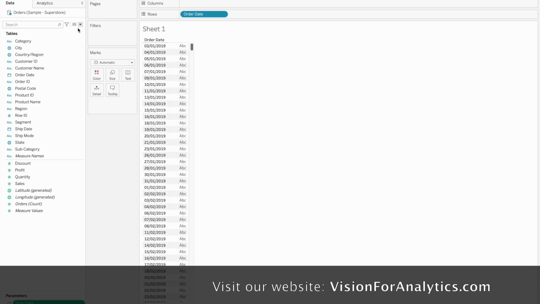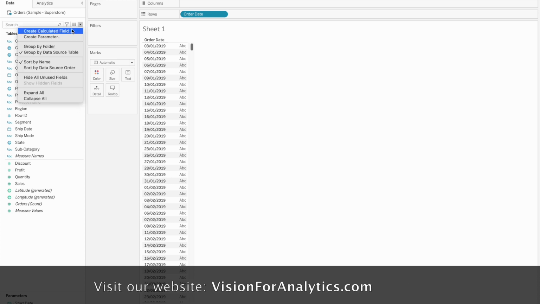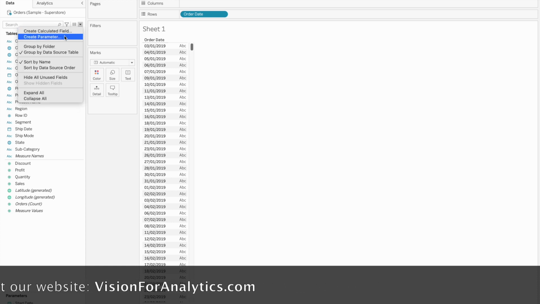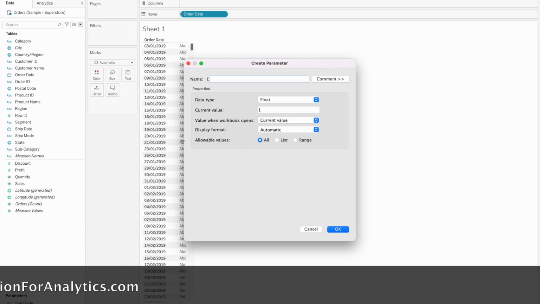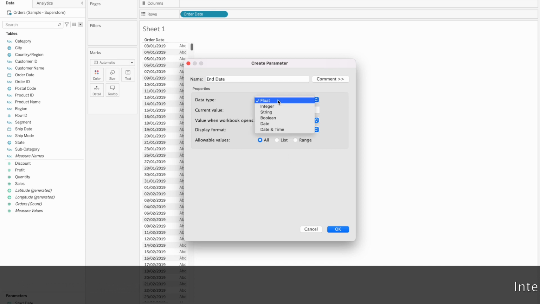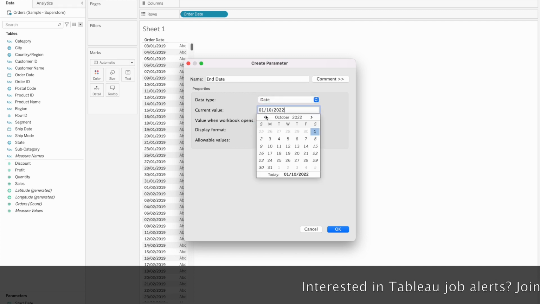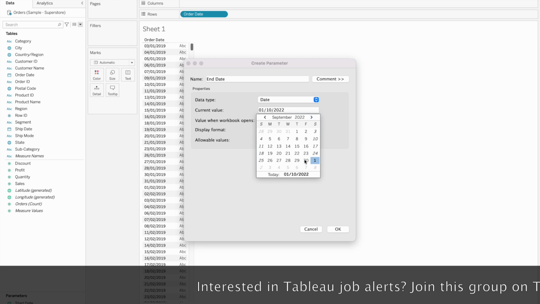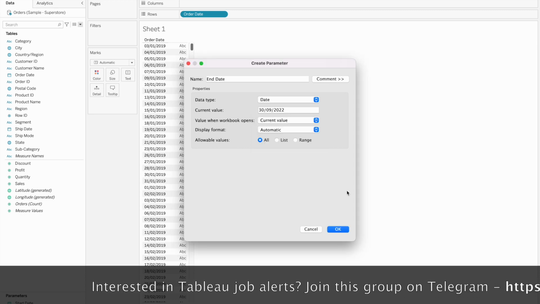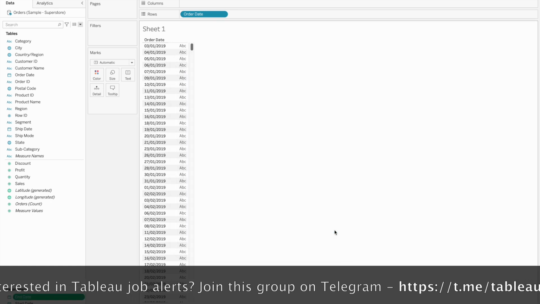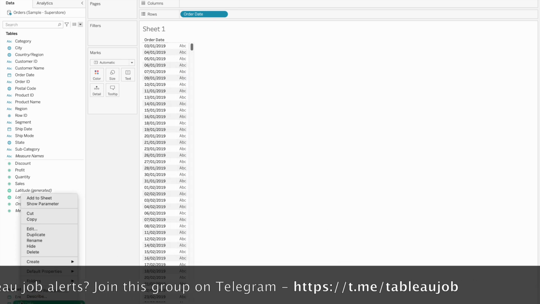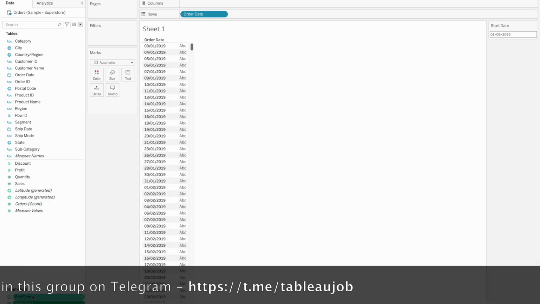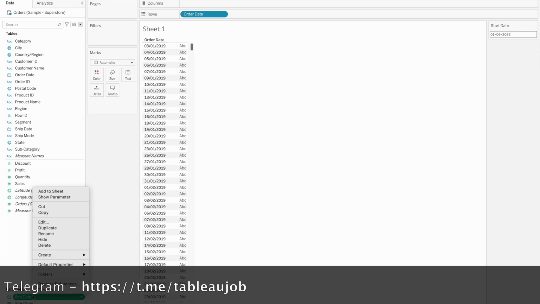Now create another parameter for end date. I'm going to name the parameter as end date. Choose date as data type and then current value, set it to September 30. Okay, so click OK, right click on the end date and then select show parameter.